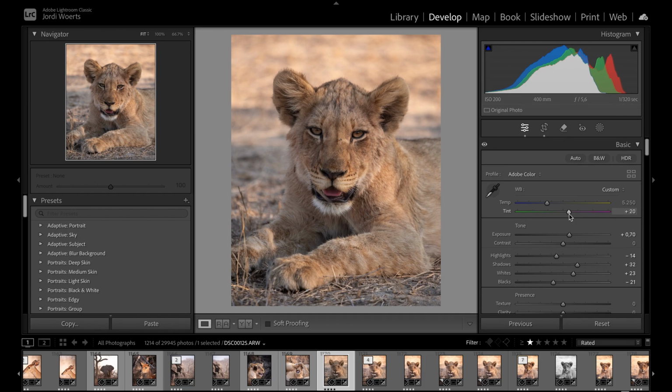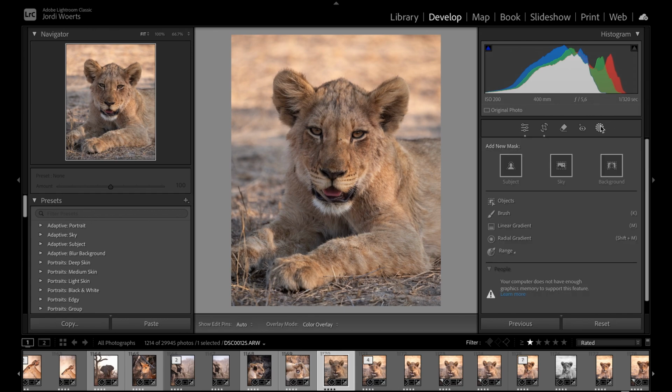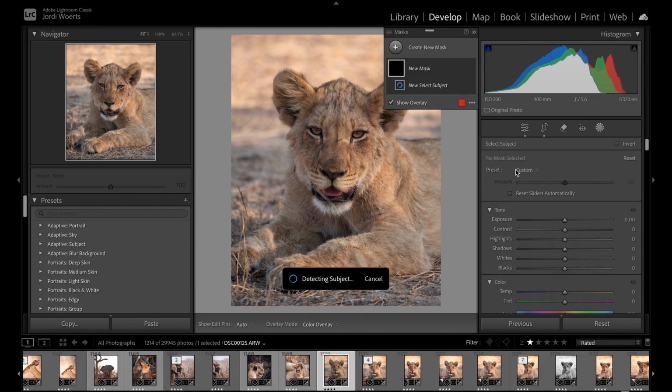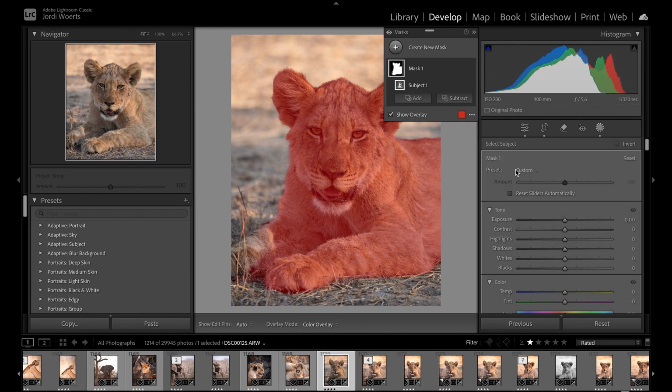So now I actually want to select the subject. We're gonna work on the subject now, the lion itself. So what I use then is basically add new mask, select subject on the right hand side. Obviously it will start working now, but I think it works best for the initial image.